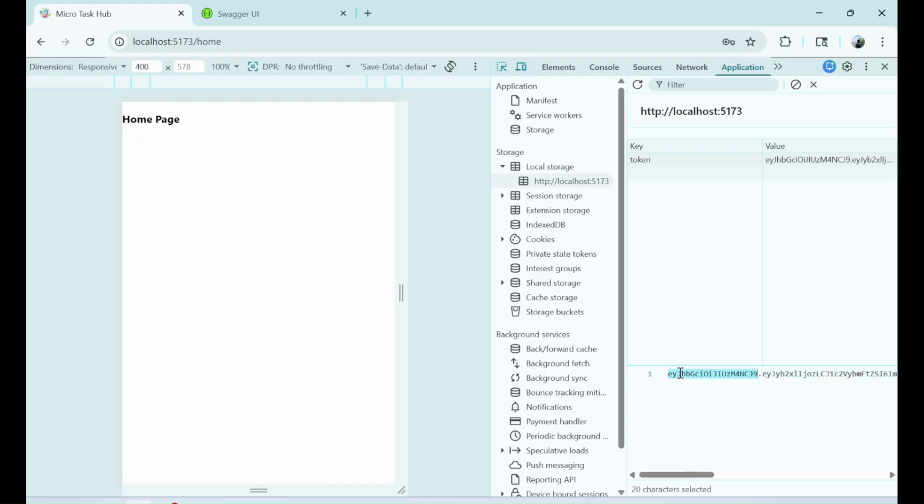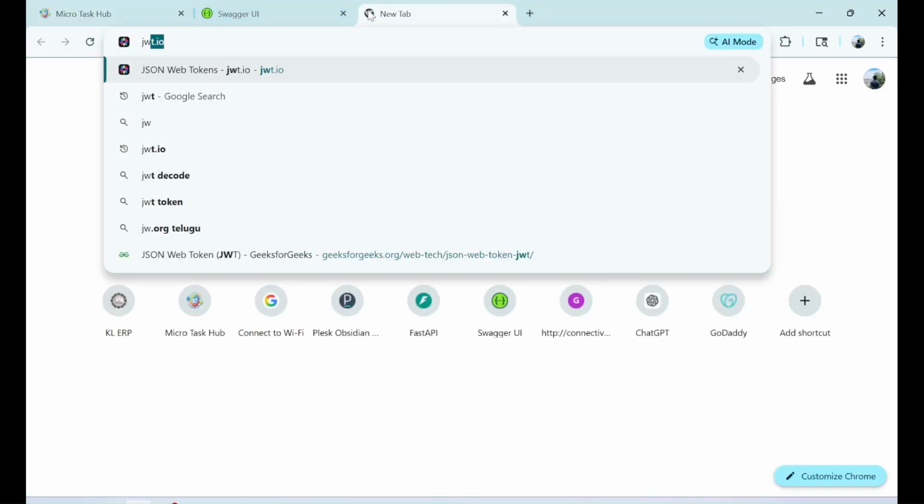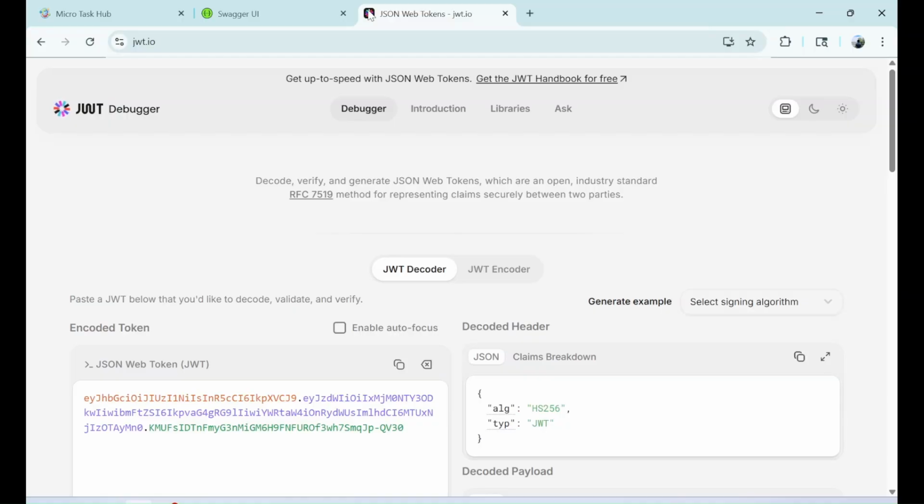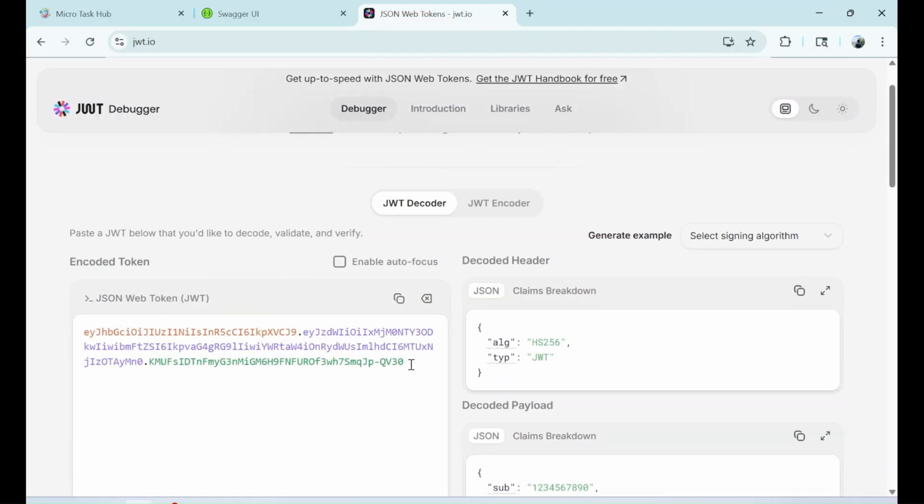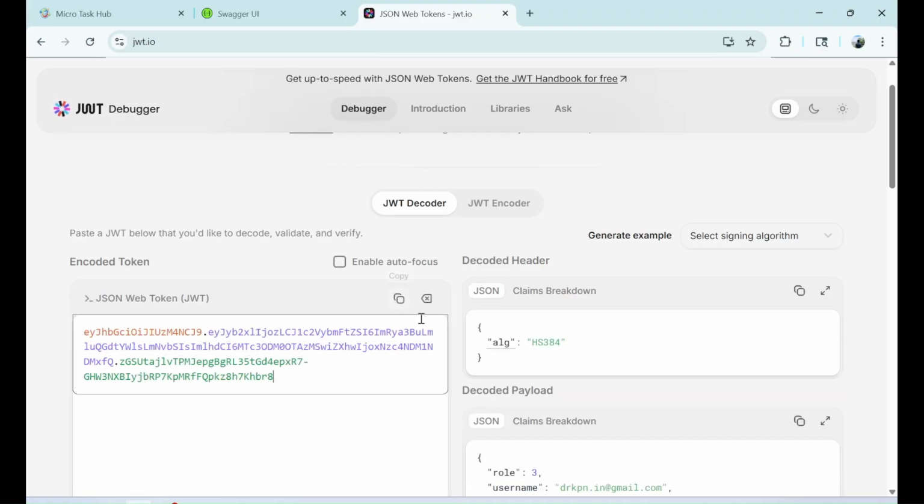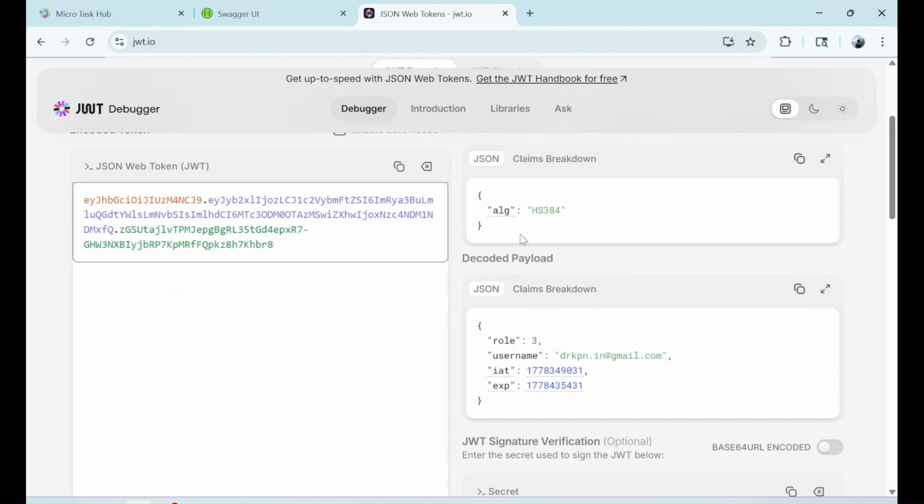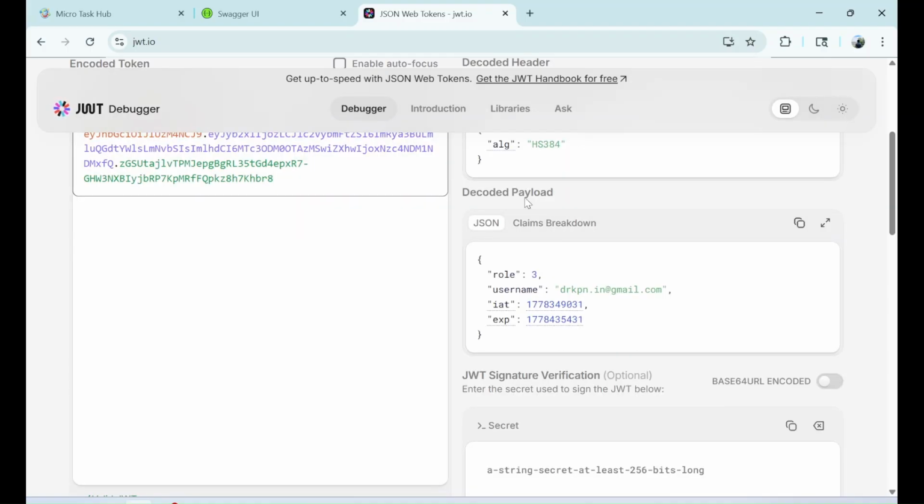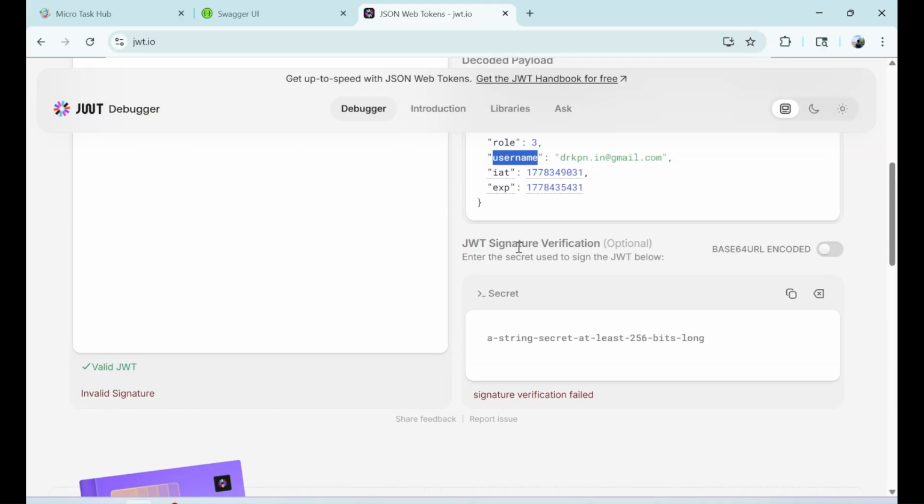So click here and select all, copy the token and go to the website jwt.io to explore the content of a token. In this website, remove the default token and paste what was copied from the front end. Now you can explore. There are three parts. The first part has the algorithm. The token is generated by using the hash algorithm 384, and the payload of the token will hold the user's role and user's name and the date and time when it is issued and when it expires. And the third part will have the signature.